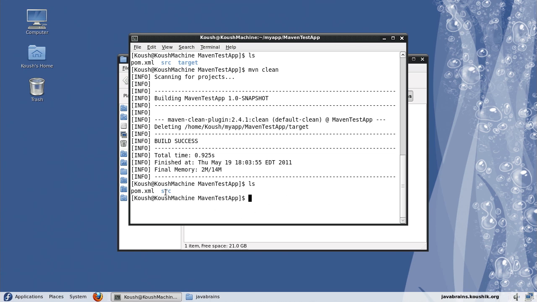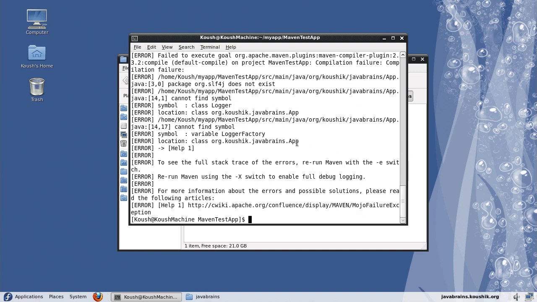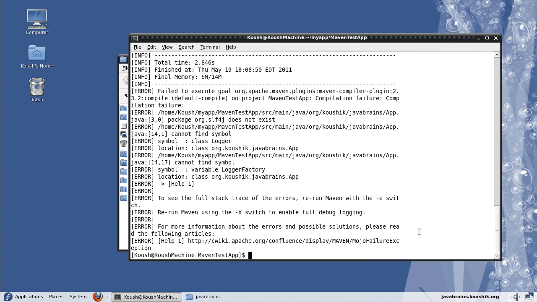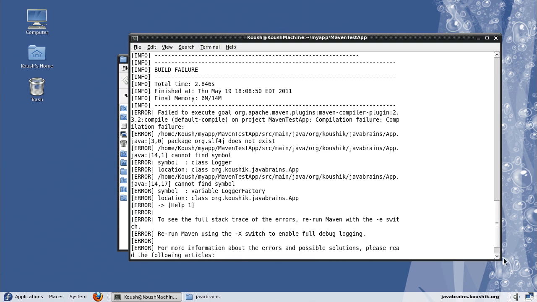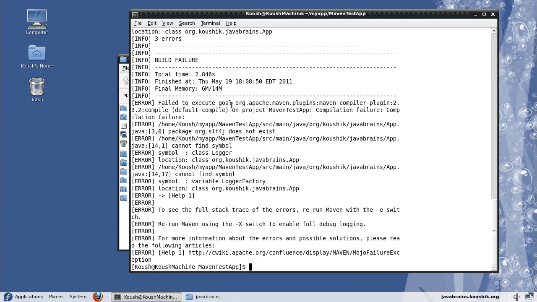So I have made the change to the class in this src folder. Now if I ask Maven to compile this, what's going to happen is it's going to return an error message. So let me expand this so you can see this clearly. Okay, so here you can see there is an error in the compile. Note that it says Maven compiler plugin. So it's actually a compiler plugin. We'll talk about plugins later, but just make a mental note of this.